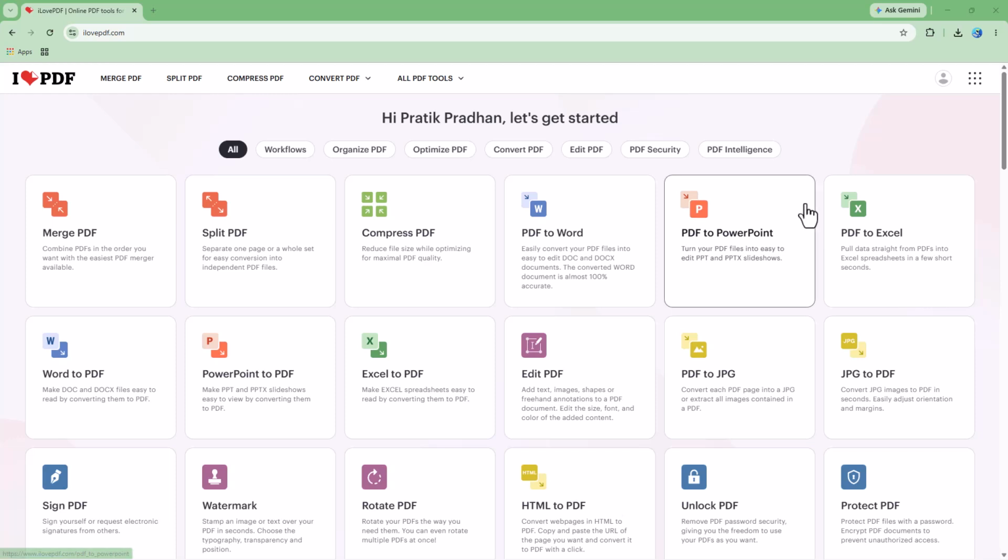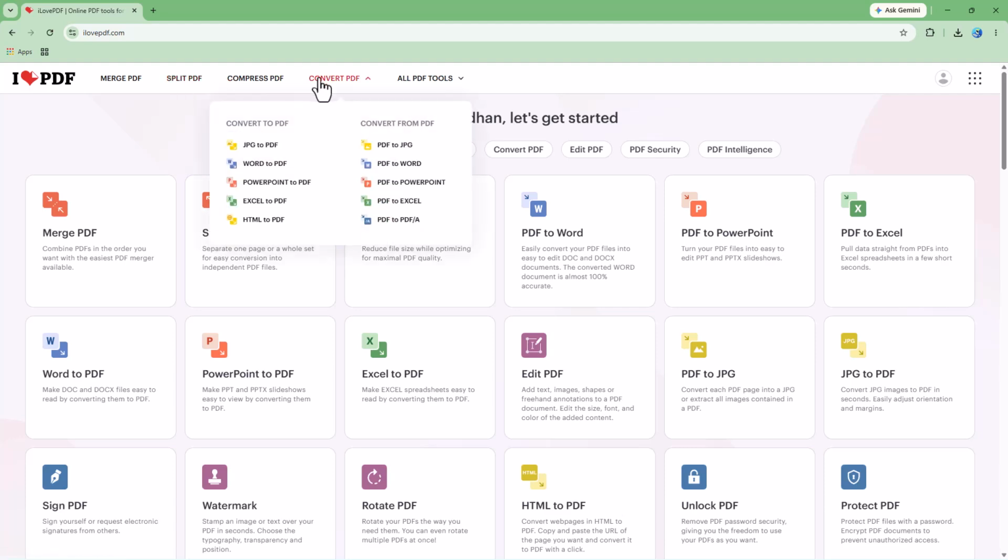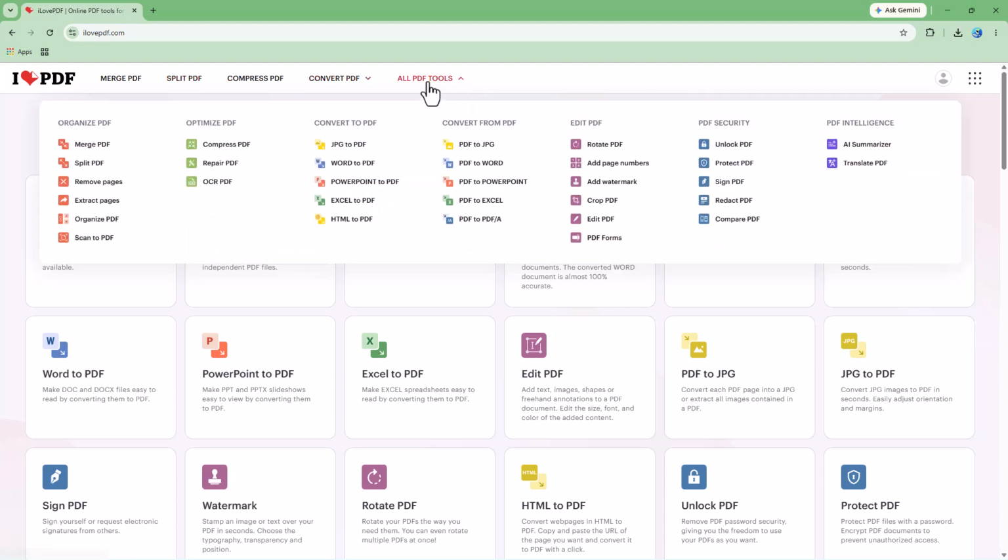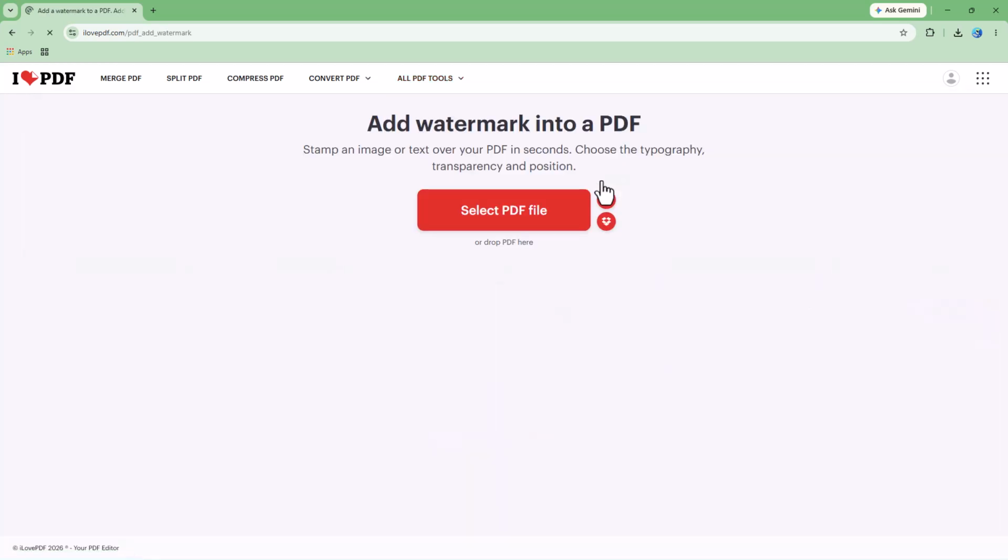If you want to go ahead and protect your PDF document, what you can do is add in watermarks. So using ILovePDF.com, you can go ahead and add in the watermark easily. Over here, you can see that the watermark option is here. And if you go over here on the top, you can see in the all PDF tools, under edit PDF, you can see add watermark as well.